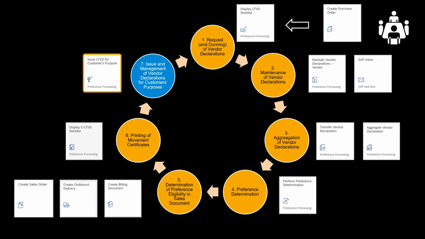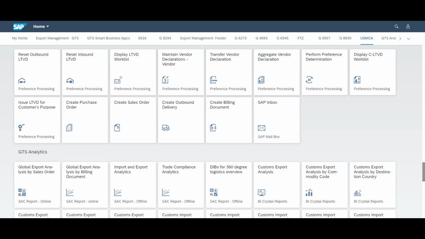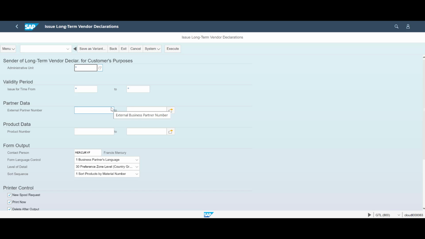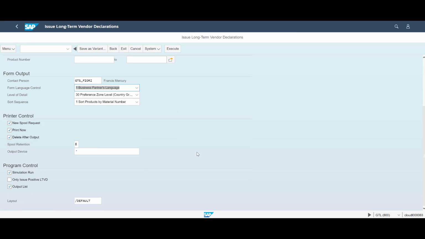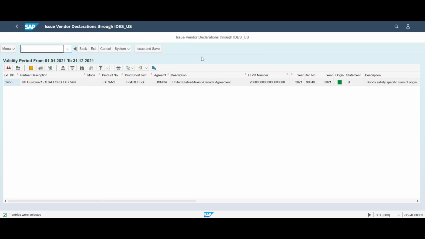We are now at our final stage of the 7 steps process. We are ready to issue and print our own vendor declarations for customer's purpose. We do so by utilizing the Issue LTVD for the Customer's Purpose app. We generate the certificates and see that they comply with the legal requirements set forth by the authorities. Mission accomplished.